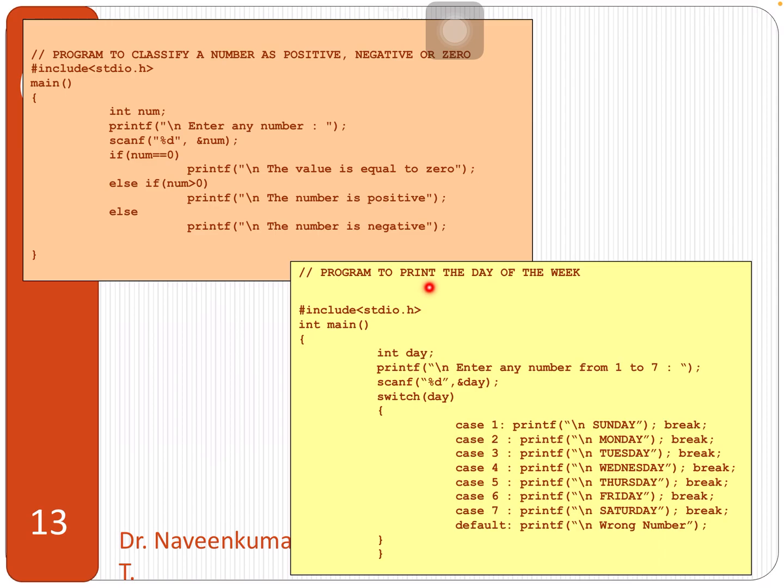This is a program to print the day of the week, right? Here we have declared day as an integer type variable. Now I am printing "enter any number from 1 to 7". This message is prompted on the screen, right? If we enter any day number, which is 1, 2, 3, 4, 5, 6, 7, the number you enter is stored in the address of day.